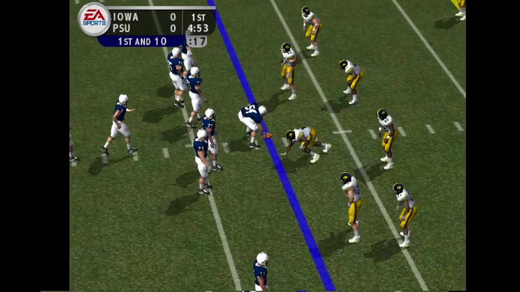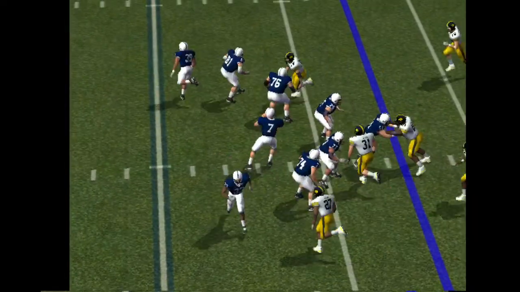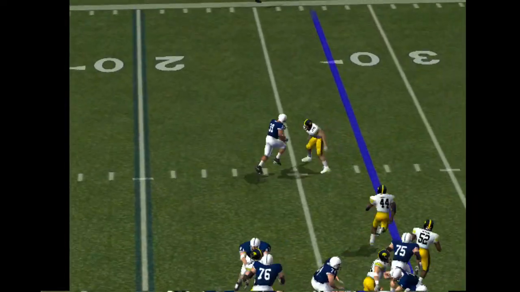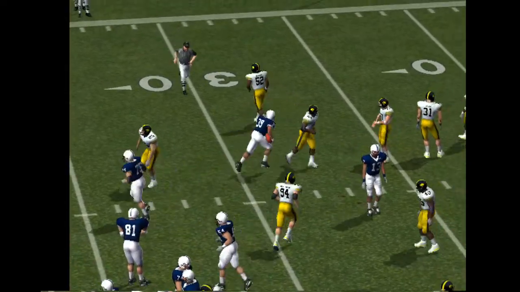Penn State, of course, has Richard Sr. Zach Mills playing quarterback in this one. He's already throwing on the run, completes it. Looks like he's the fullback. Gets a gain of 2 at the 29.